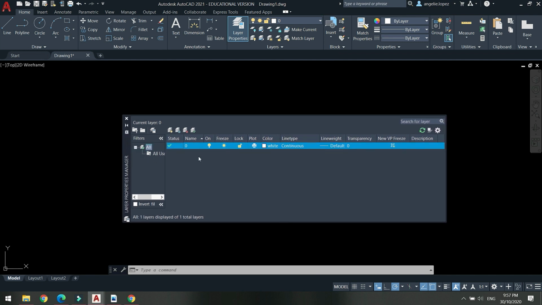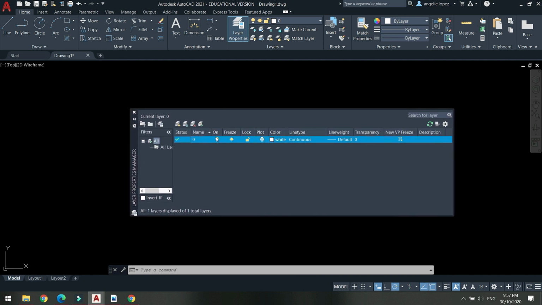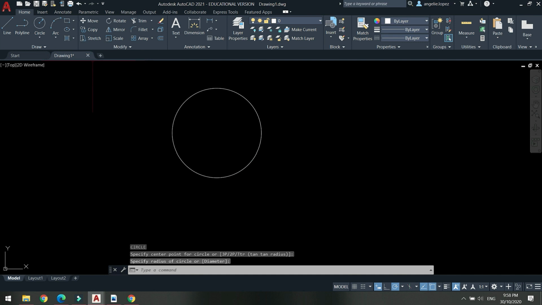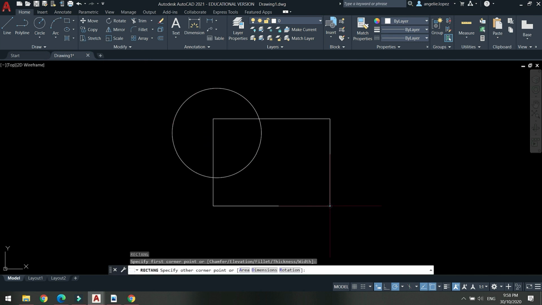Alright, so there's actually a layer 0. That's a special layer, so you cannot delete that one that is default. Inside AutoCAD, there is already a layer 0. You can see there's a name on it and then the properties, and so on. So what does it mean? It means if I close this one, everything that we draw inside this particular drawing file belongs to layer 0. So that's the default.